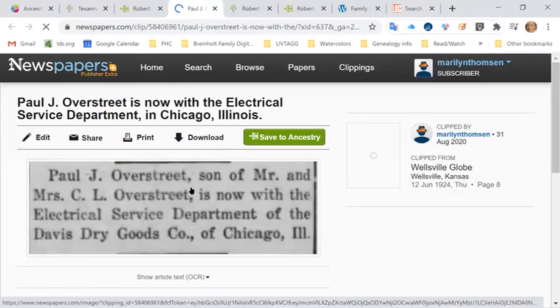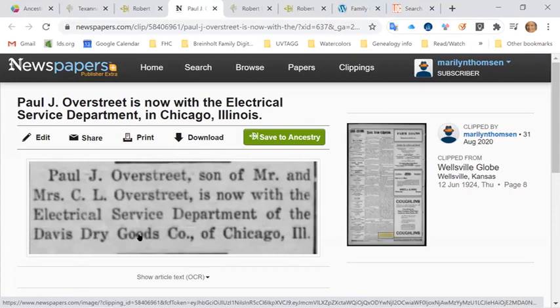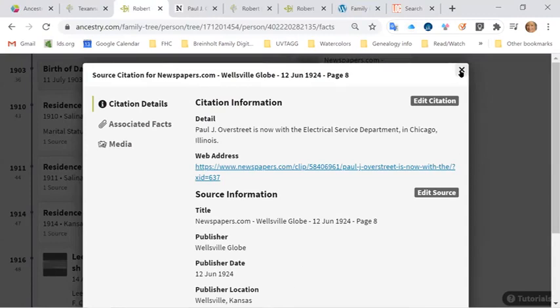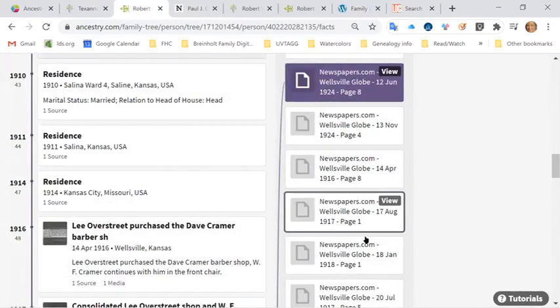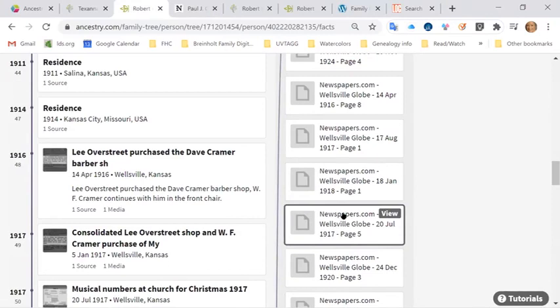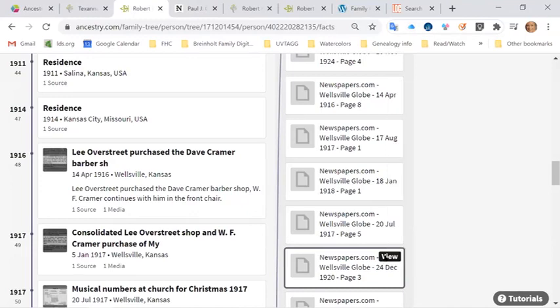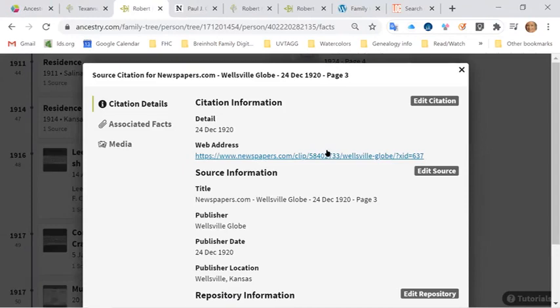Paul J. Overstreet, the son, is now with the electrical department of Davis Dry Goods of Illinois. Okay. Let's see. I wish Ancestry allowed us to label these. This one is fun. Okay, I want to view it in another page. Okay, a new tab.